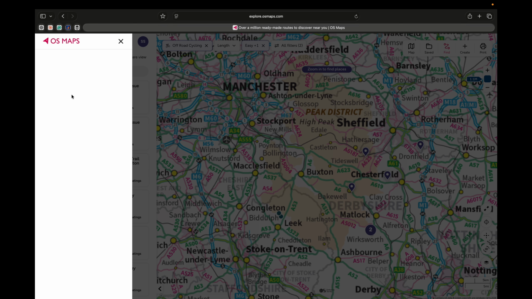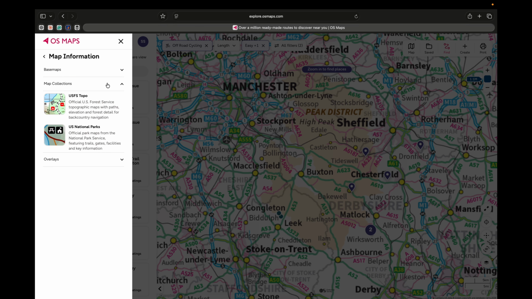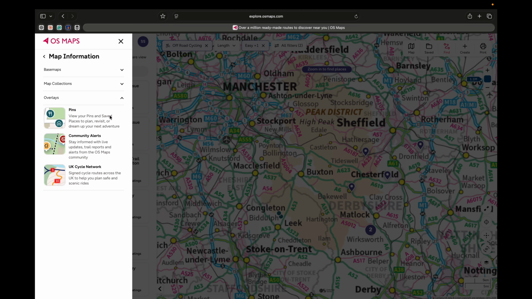You have other options like map collections here as well, which is more US based maps. And if you wanted to take a look at that or map out something, you can. And you've got the overlays here. And this is quite interesting because recently they have added the community alerts, which is an update, and pins are easier and simpler to use now. And it just gives you a description of what it is right here.